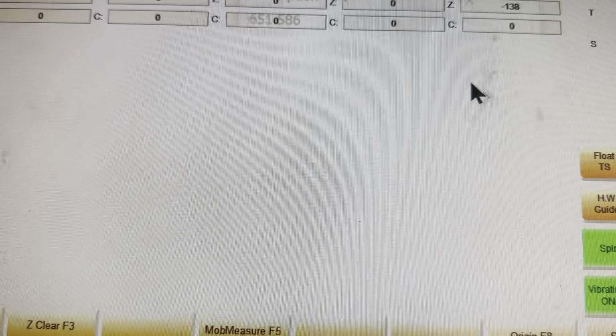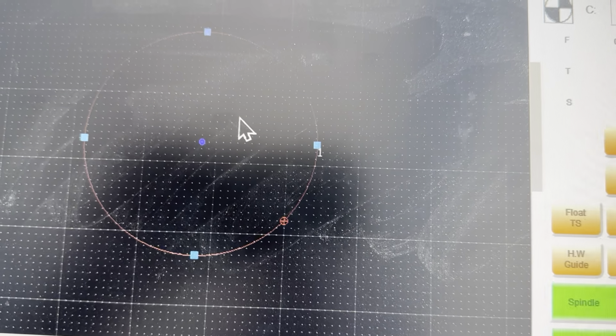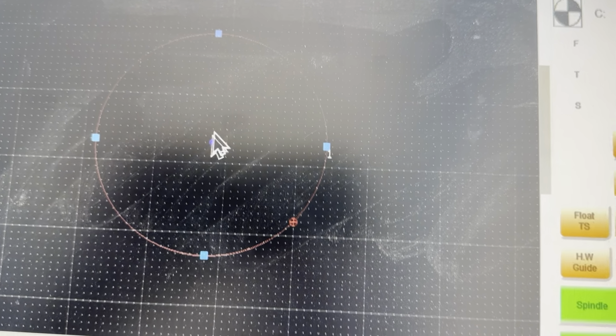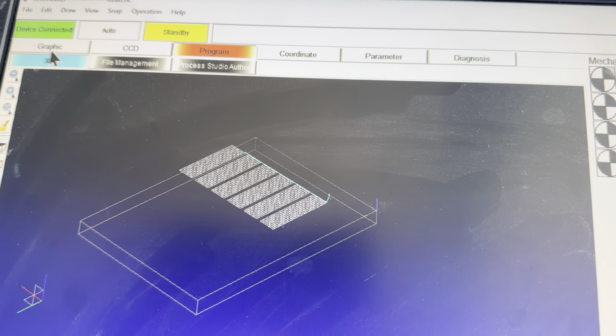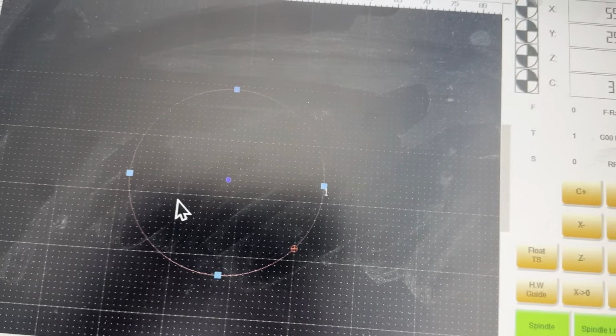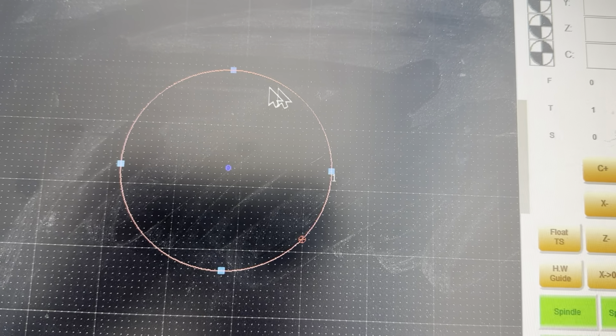Then just note that this is only for cutting. If you want to do a pocket or anything, you make a program in another place and load the NC file. This is only for cutting, and it's only cutting on the line. So the tool diameter doesn't matter. You're only cutting on the line.